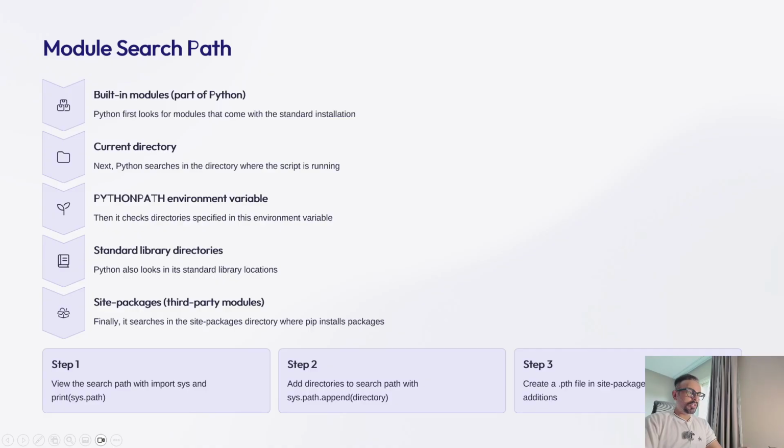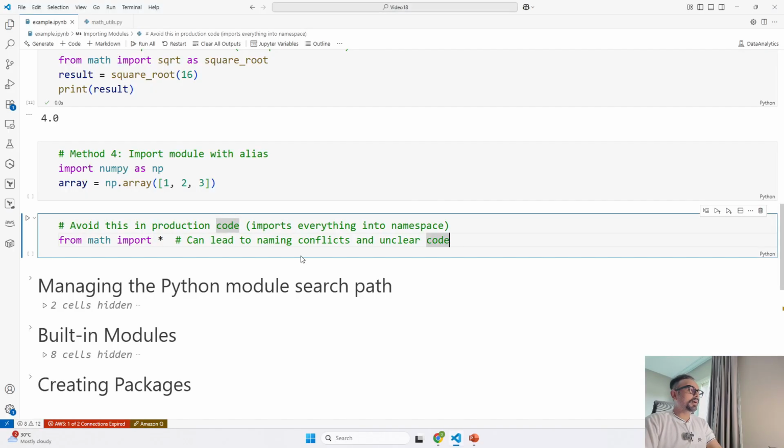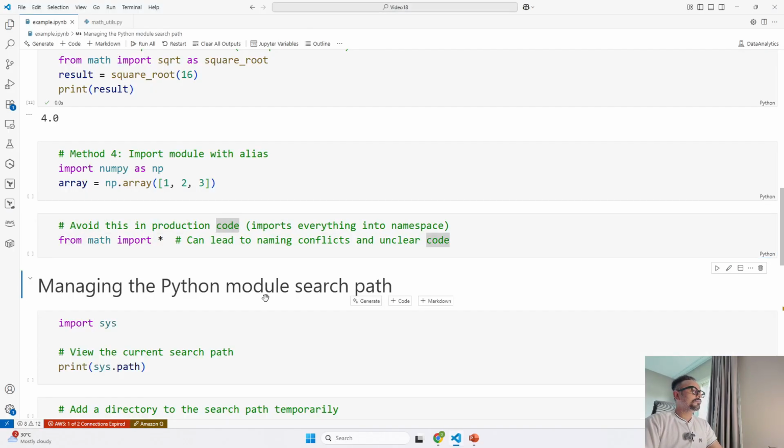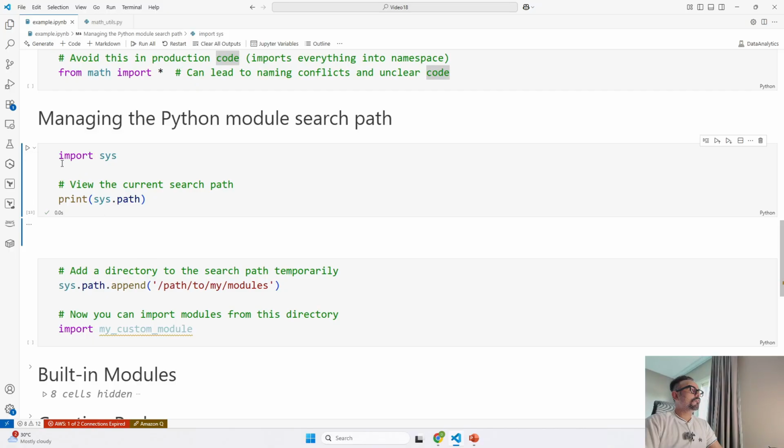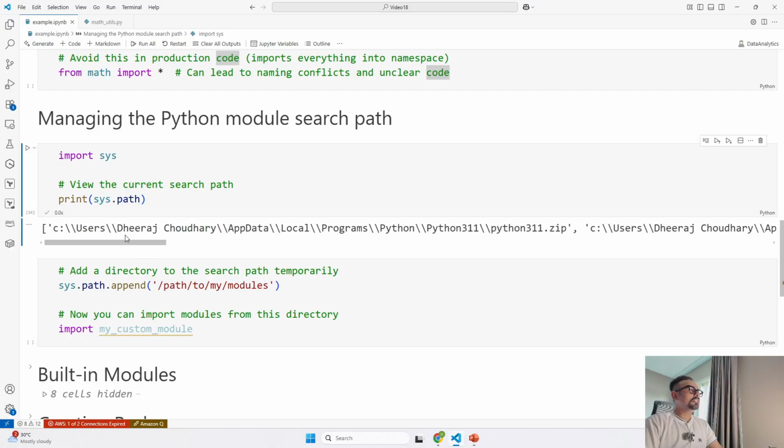Okay, so let's understand this by checking. Suppose I say import sys, and if I go ahead and print it, you can see from where it is going to go ahead and look.